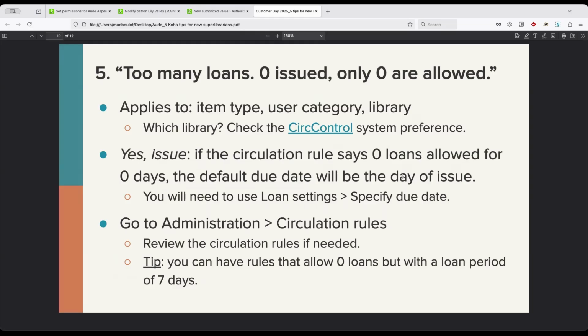So if you do force that issue, if you go yes, issue, you will have to use the loan settings. So it's that little extra step to actually manually enter your due date, so it's a due date that makes sense for your library member. Okay, so when you see that problem, this is the quick fix. You still issue when you manually enter the due date. And then afterwards, you check your circulation rules to see is there anything that should be changed.